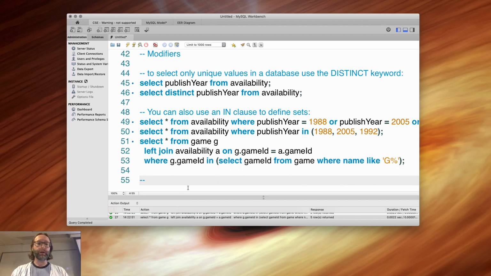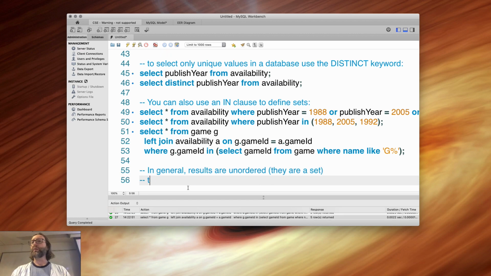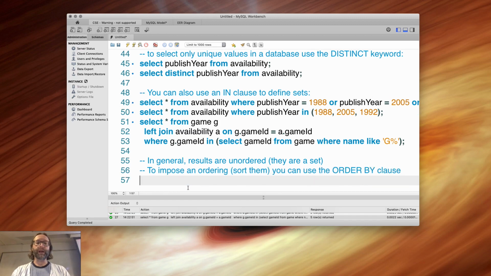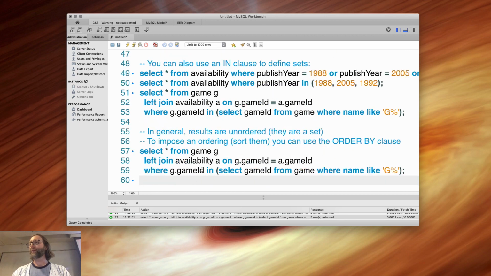Another modifier is the order. Okay, so in general, results are unordered because they are a set, right? So sets are unordered. To impose an ordering, in other words, to sort them, you can use the order by clause. So, for example, select everything from, you know what? Let me go ahead and grab this and modify it so that I don't care about the where clause anymore.